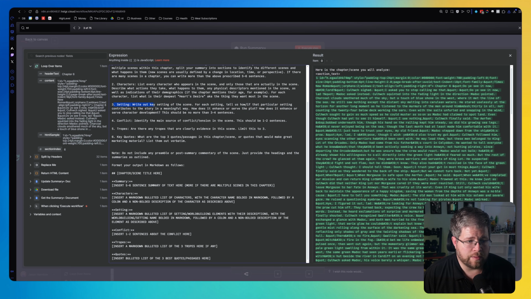Then we have setting. Write out key settings of the scene. For each setting, tell us if that particular setting contributes to the story in a meaningful way. How does it enhance or serve the plot? How does it enhance or serve the character development? This should be no more than 3 to 4 sentences.